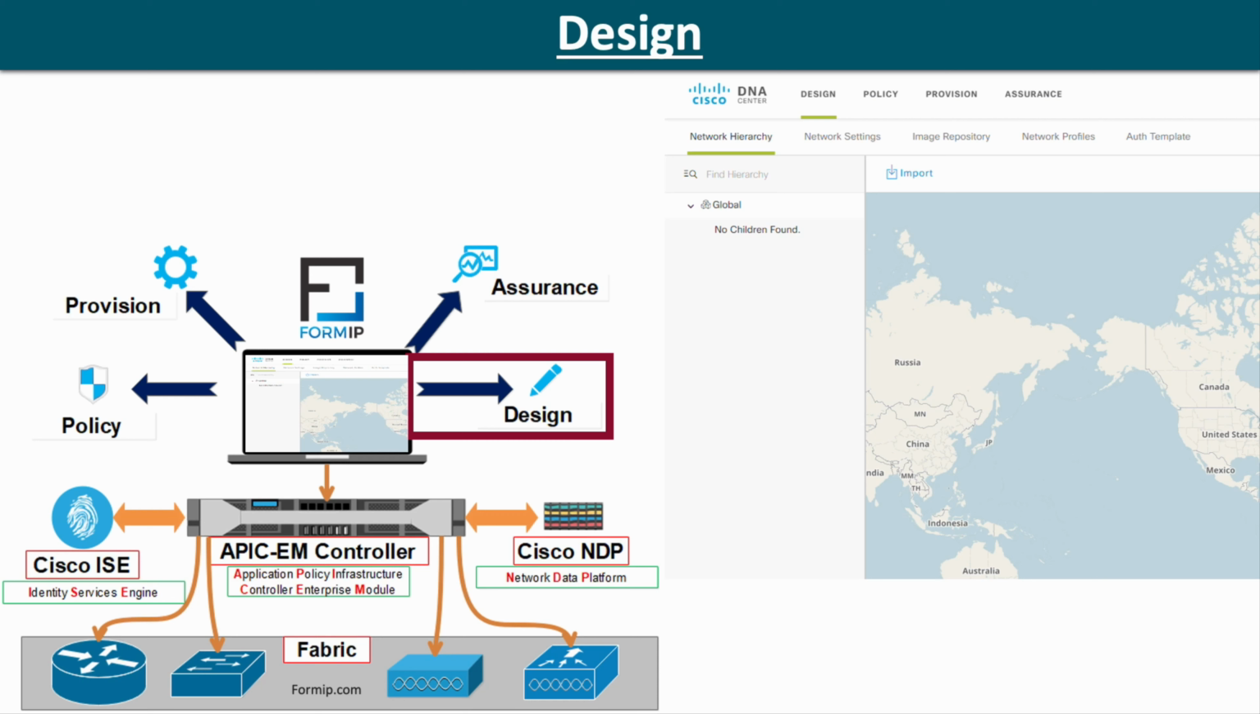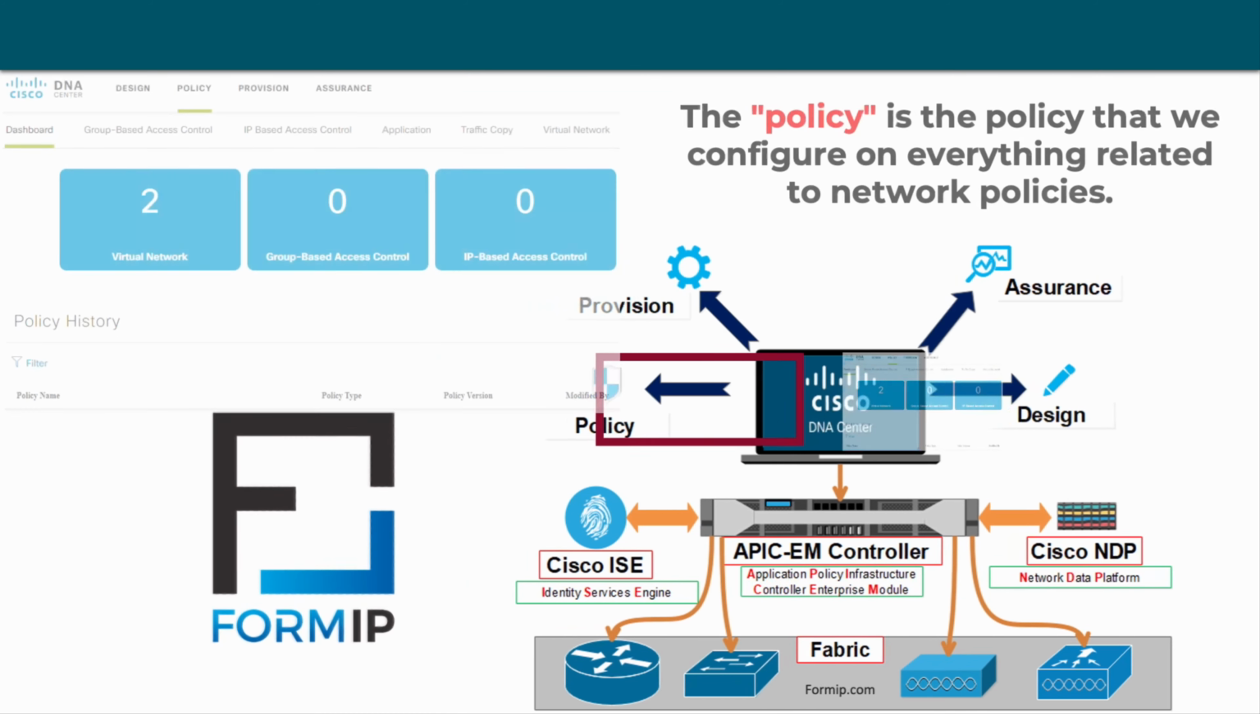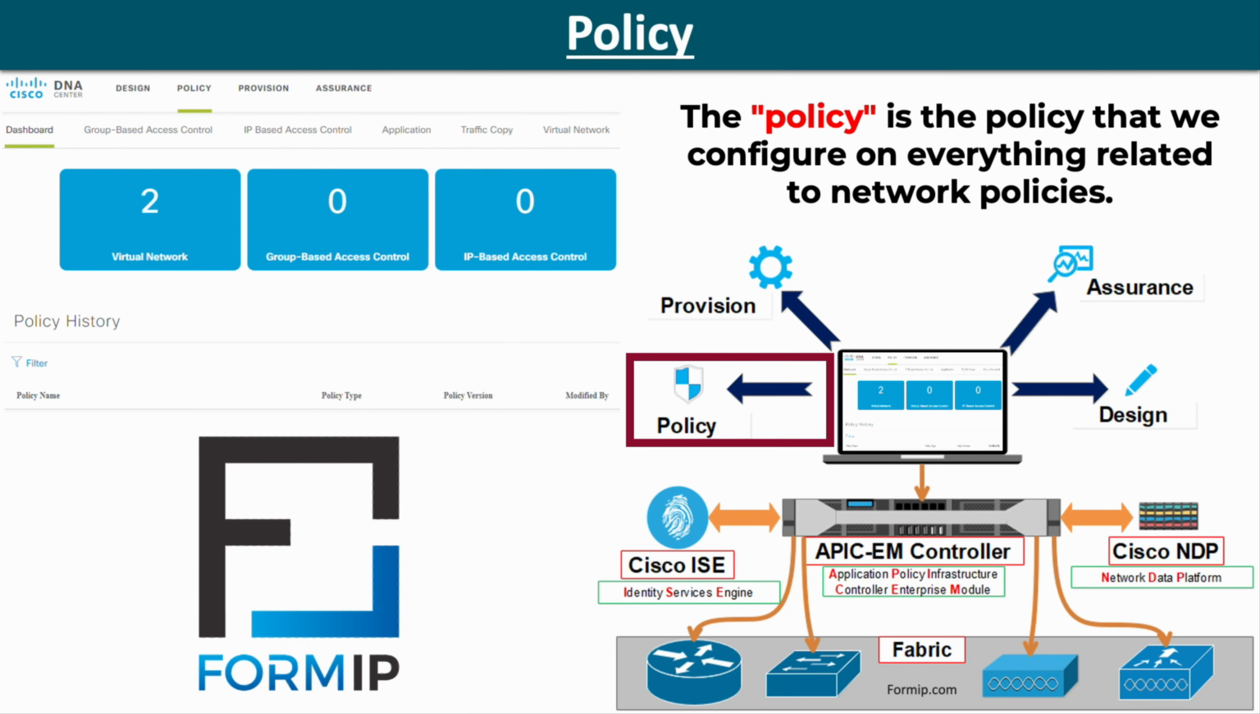In the Design tab, this is where you design your entire network. You can build the network hierarchy, manage IP addresses, set up the network, and manage all the IOS or IOS XE images of your devices all in one place. Policy. The policy tab is where we configure everything related to network policies. That is to say, all you have to do is create your own policies, and the DNA Center takes care of translating them into configuration on all the hardware devices of the topology.